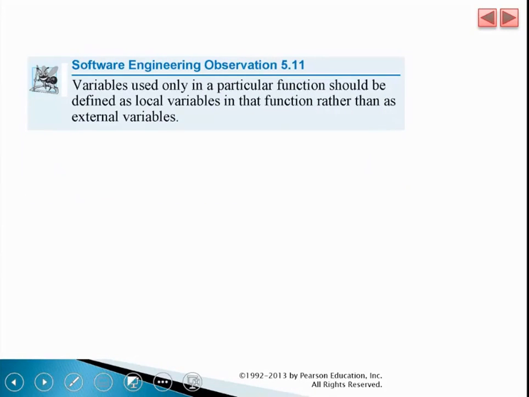Variables used only in a particular function should be defined as local variables to that function rather than as external variables. If you define a variable inside a function, it will become a local variable. If you define a variable outside the function, then it is known as a global variable, or external variable.